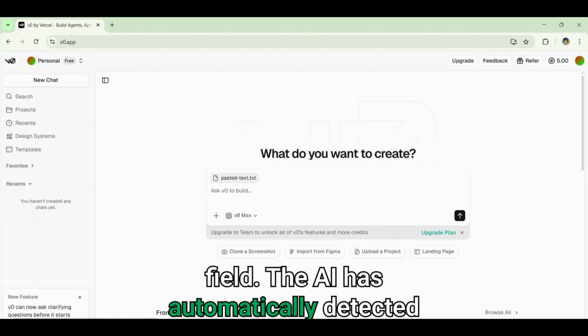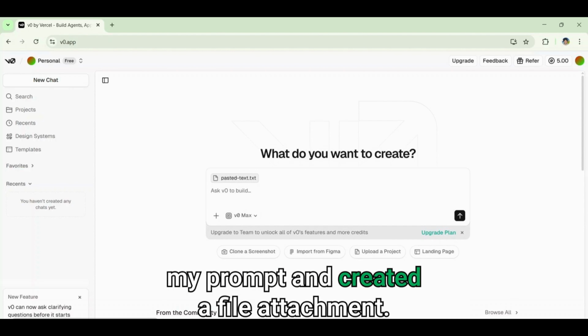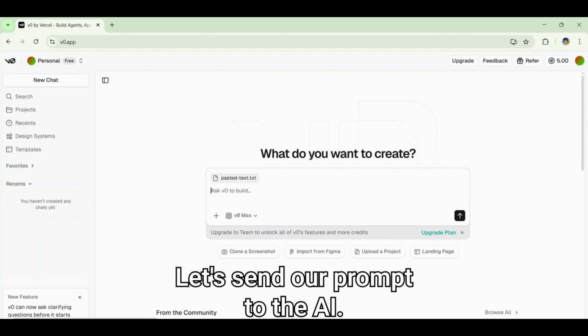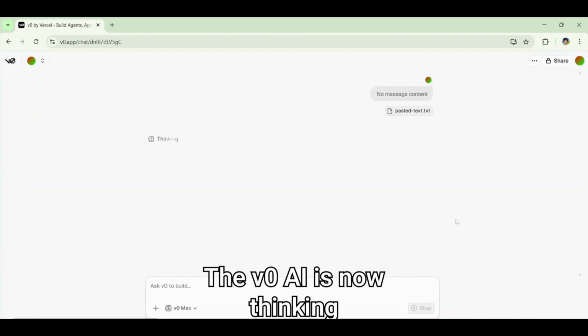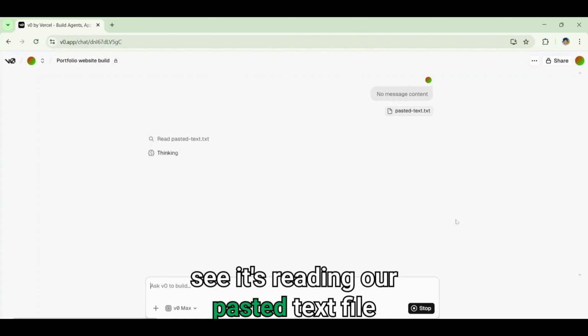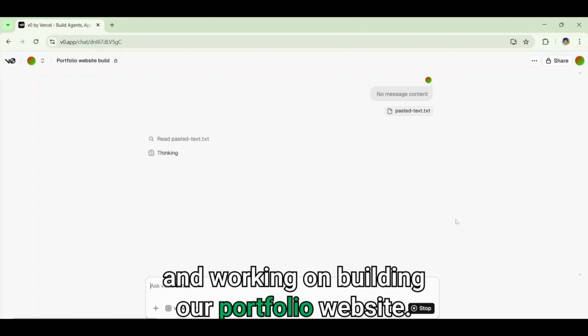The AI has automatically detected my prompt and created a file attachment. Now, let's generate our website. Let's send our prompt to the AI. The Visio AI is now thinking and processing our request. You can see it's reading our pasted text file and working on building our portfolio website.